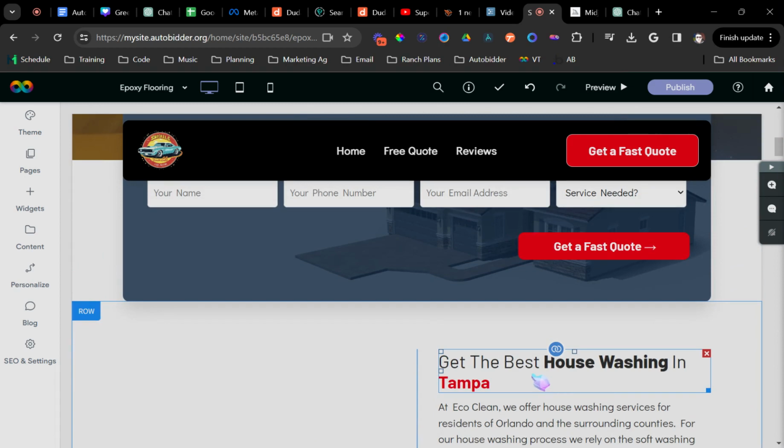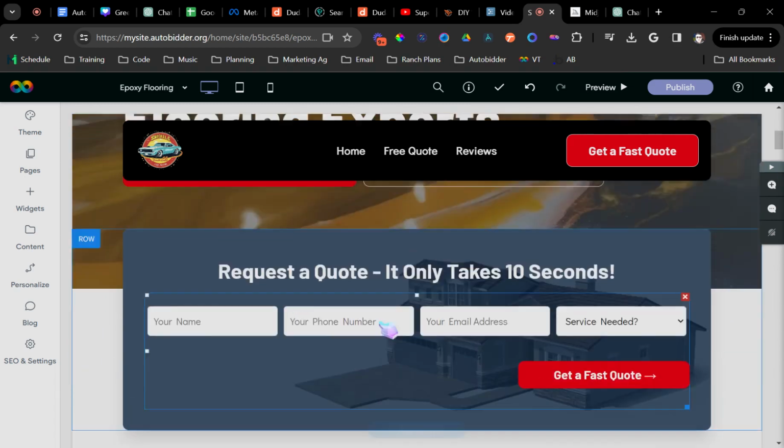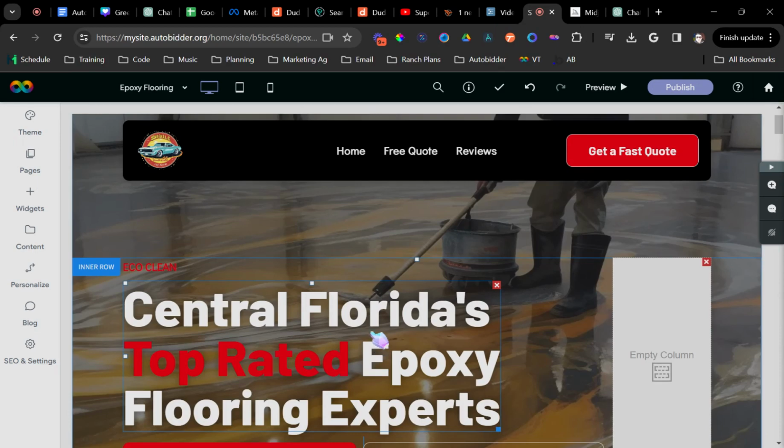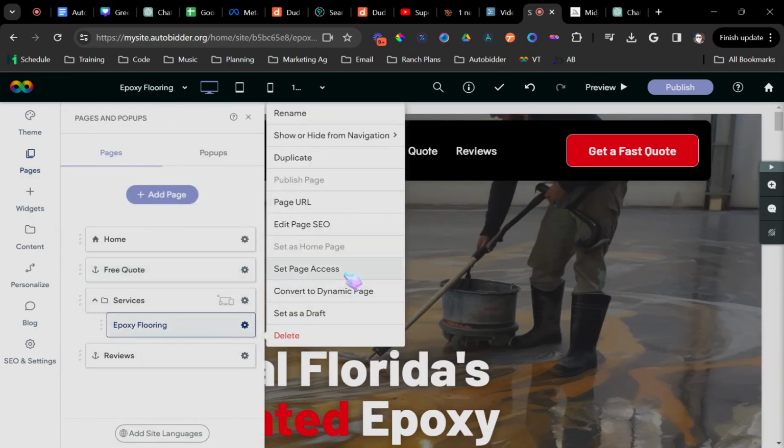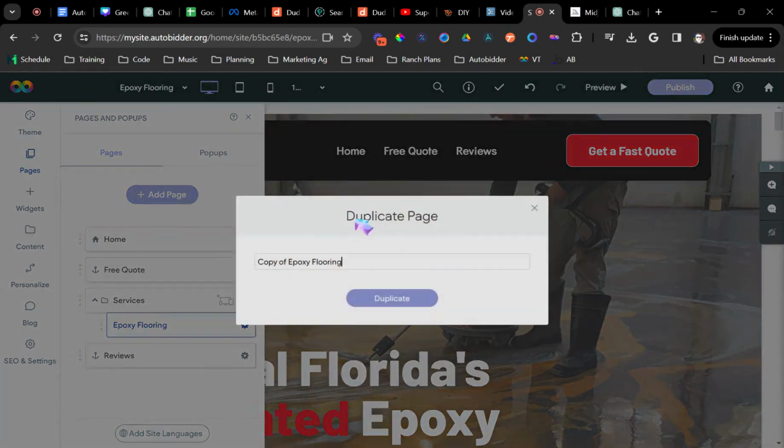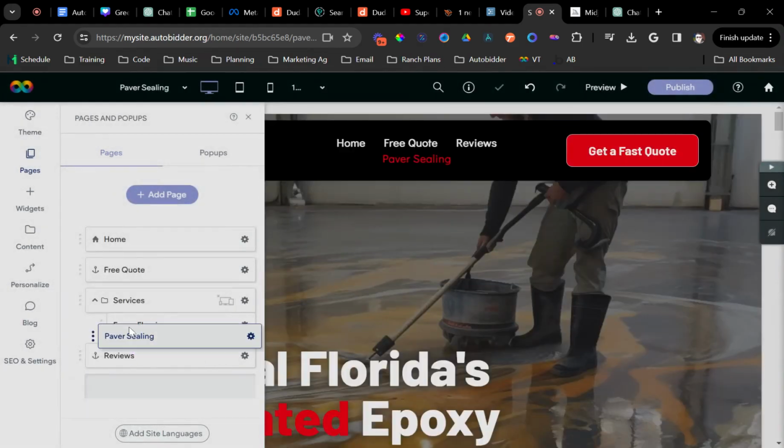Now, if you do another service, like let's say paver sealing or any kind of service that's separate, you just have a page dedicated to it. You copy this page. So then let's just do that. For example, once you're satisfied with how this page looks, you just go ahead and duplicate it and make this one called paver sealing. And then you just duplicate that same process we followed.